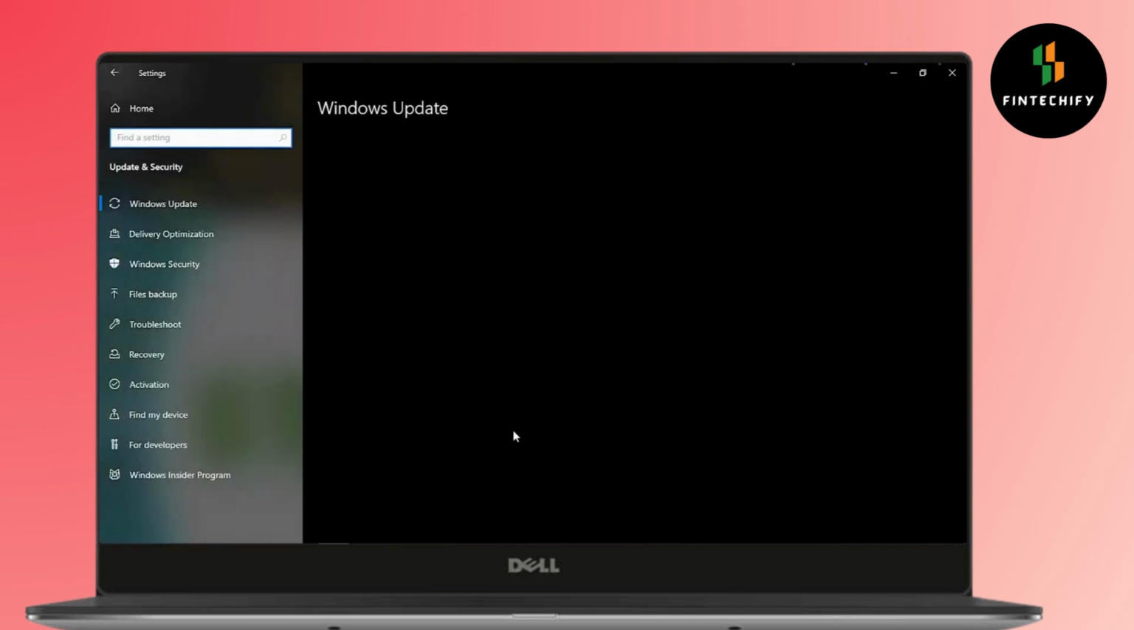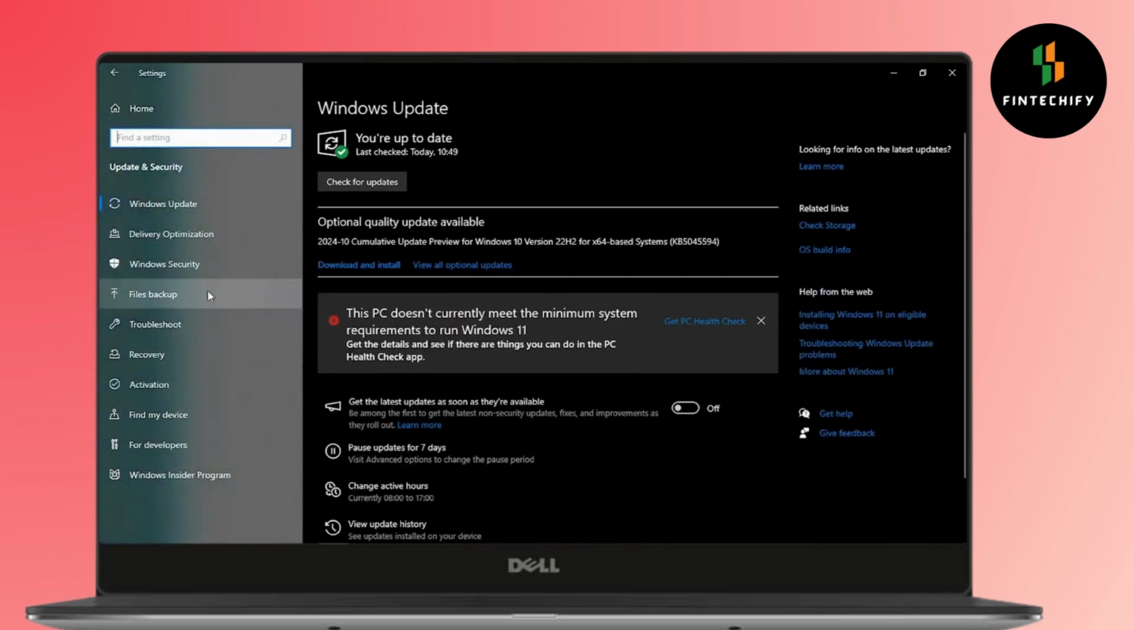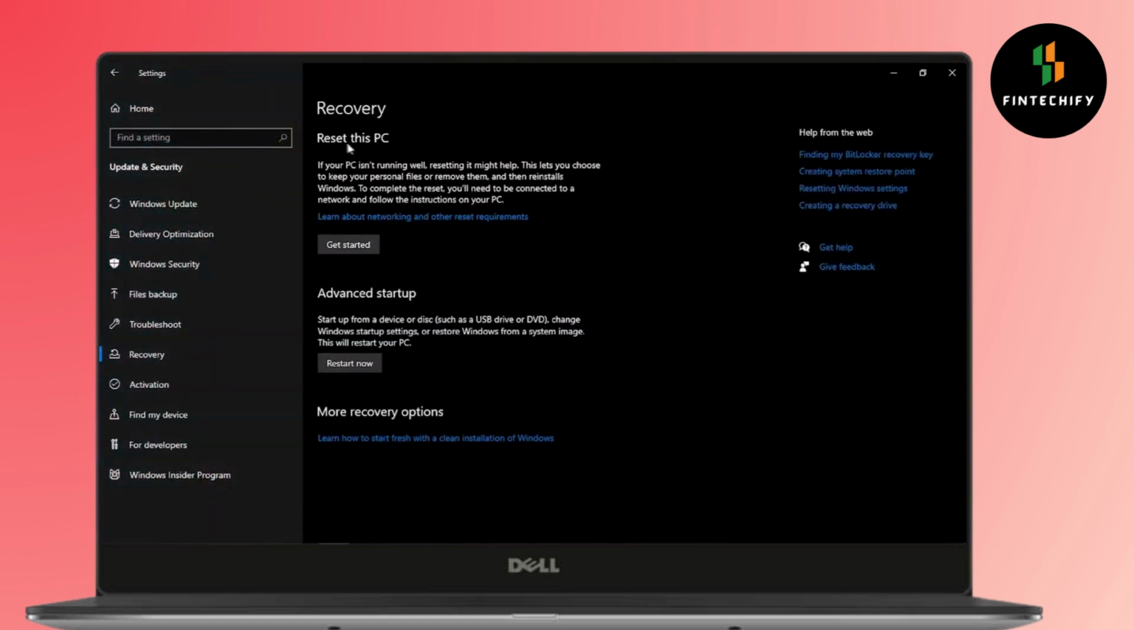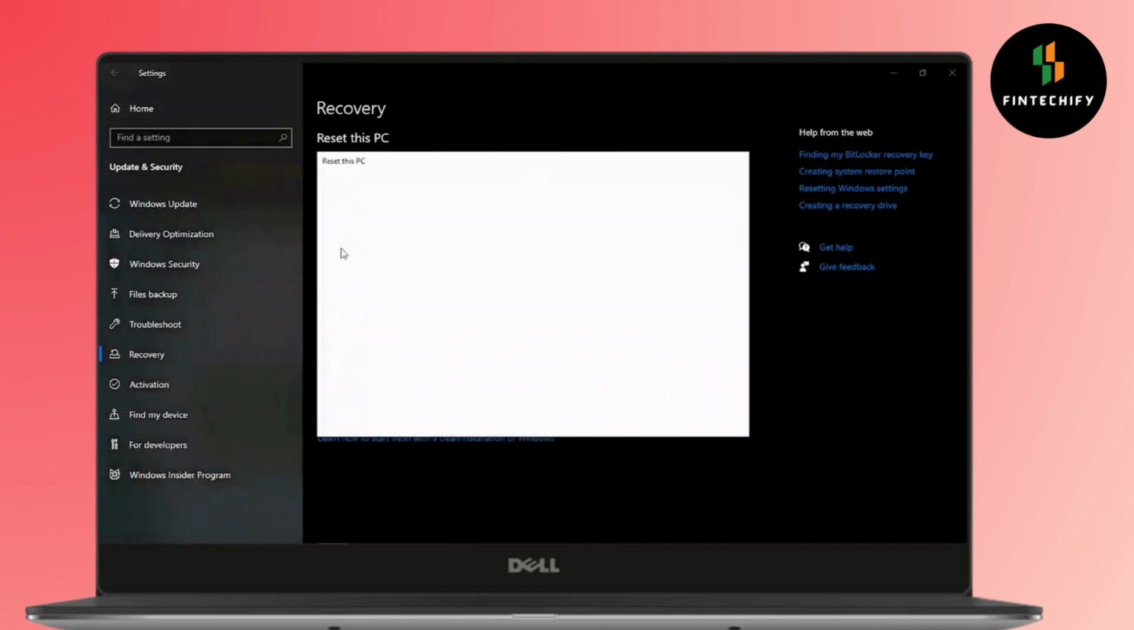Once you are on Windows Update and Security, you can see the option of Recovery from all of these options. Just click on that. Once you have clicked on that, you can reset this PC. If your PC is not running well, resetting it might help. It will let you choose to keep your personal files or remove them. So here you have to just go for the Get started option.